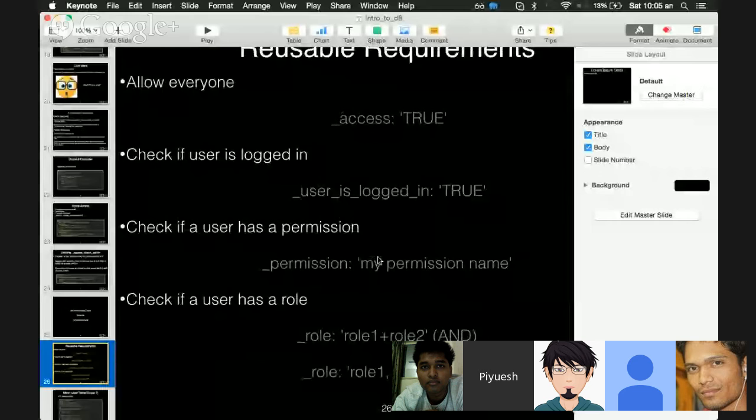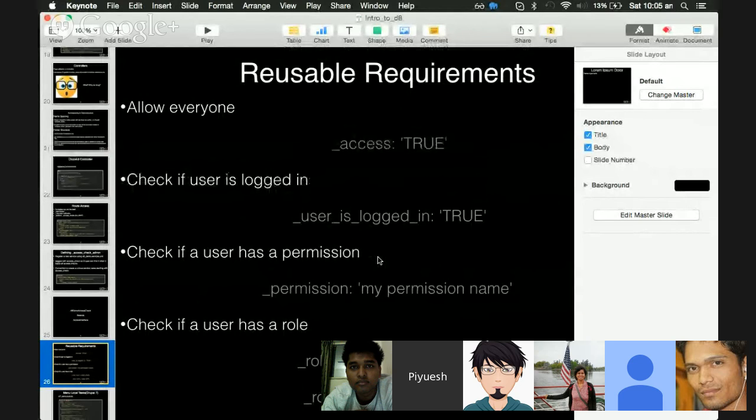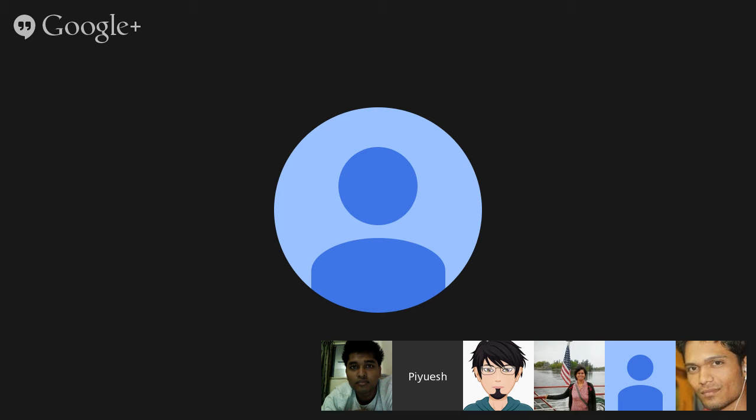There are a couple of reusable requirements. So there was a requirements index in the routing.yml file, right? For example, _access: 'TRUE'. It's similar to your access callback returning true. Then you can directly check if a user is logged in using _user_is_logged_in: TRUE. Permissions work like this. You could club roles using role1 plus role2, that would be an AND. You could do role1 comma role2, which would be an OR. Clear? Okay.